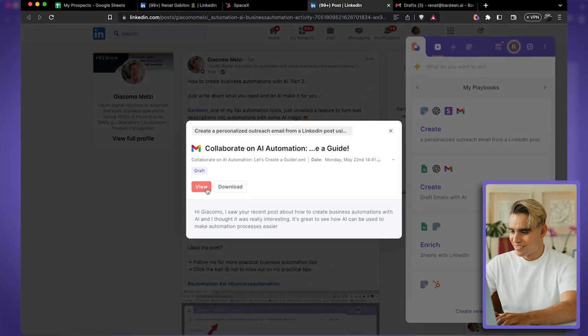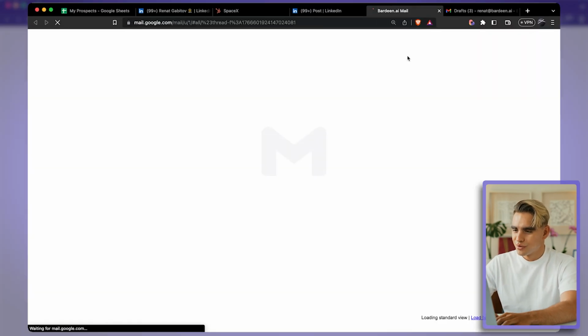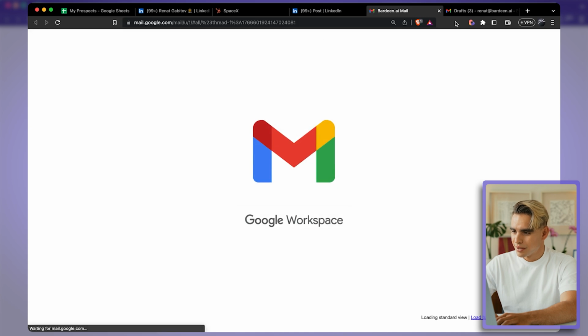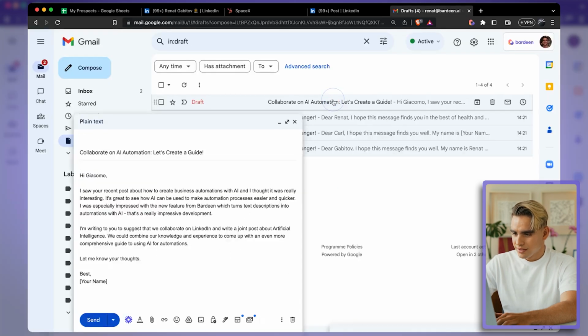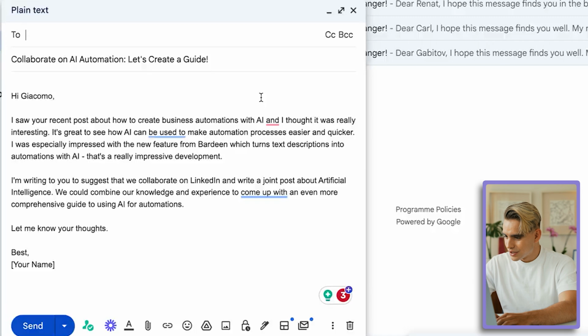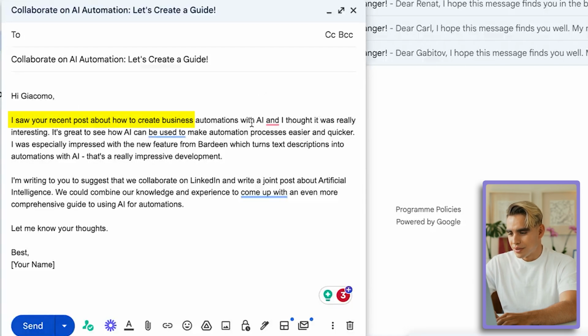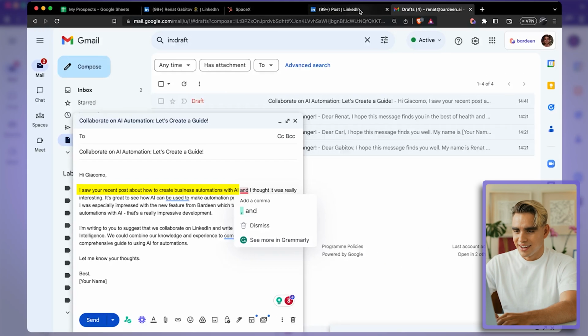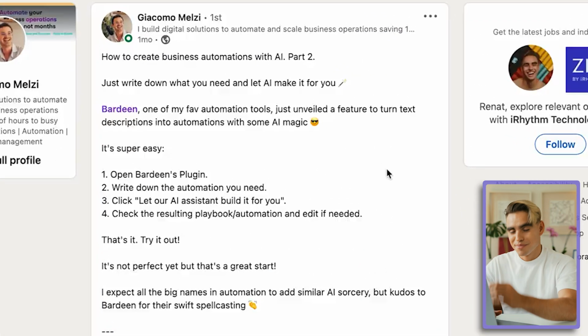Okay, there we have our email. Let's click on view to check out this specific email. Okay, there it is in drafts. Let's click on it. There we have it. I saw your recent post about how to create business automations with AI, and this is exactly what this LinkedIn post is about. This is a huge time saver. If I was to do it manually, it would take me at least 5 to 10 minutes.